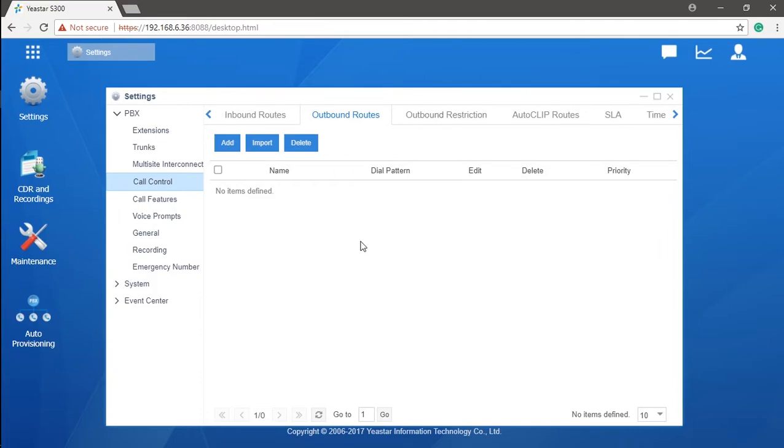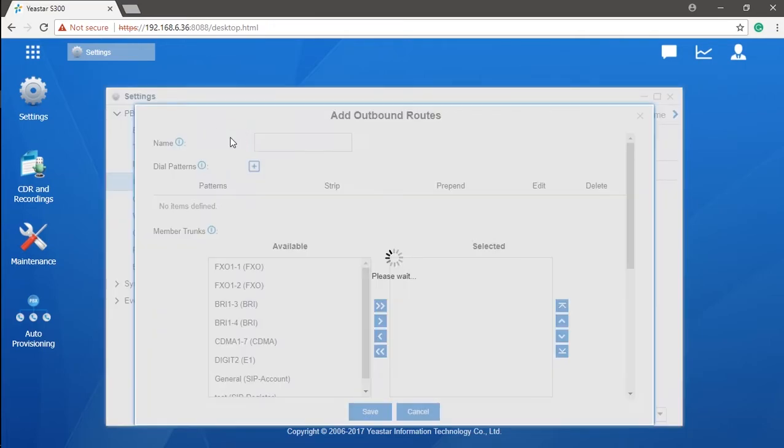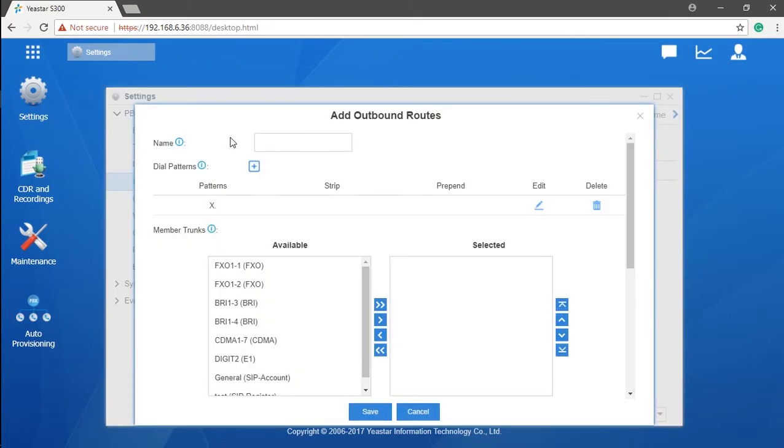As with the inbound call control, it will be found in the PBX category. Go access the outbound routes directly and click on Add. We will continue with the creation of a new outbound route. As usual, we're supposed to name it at the beginning, and then we will need to select the trunks and extensions. We could select as many trunks as we want.